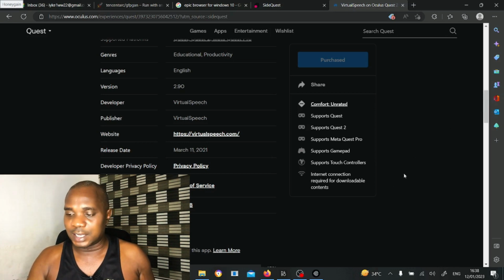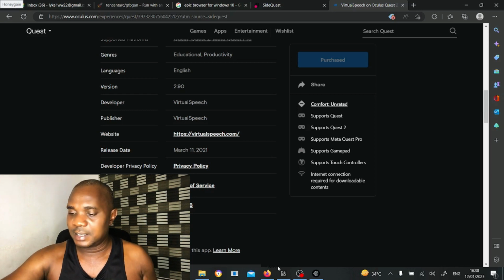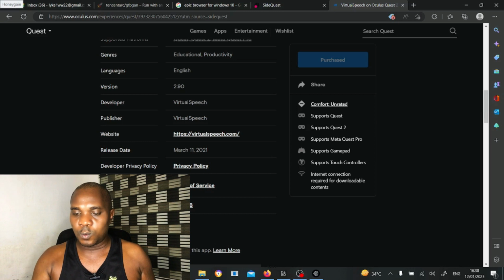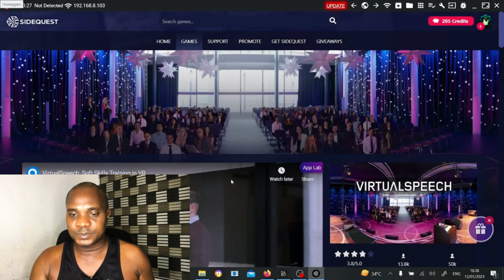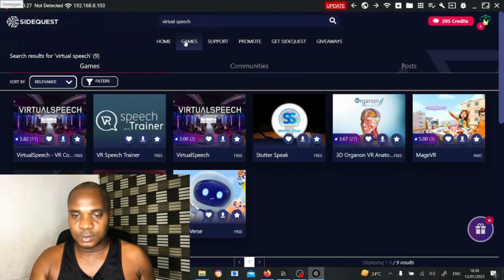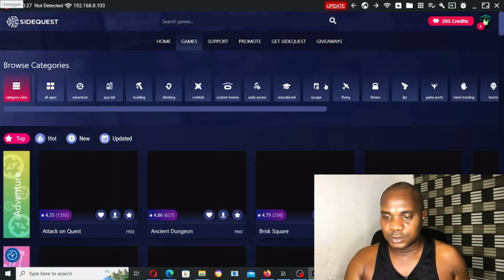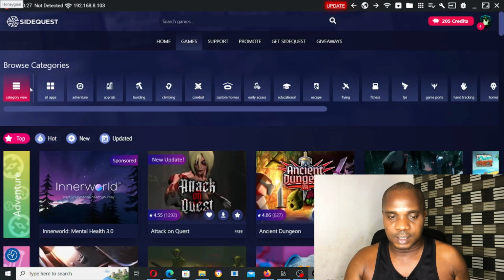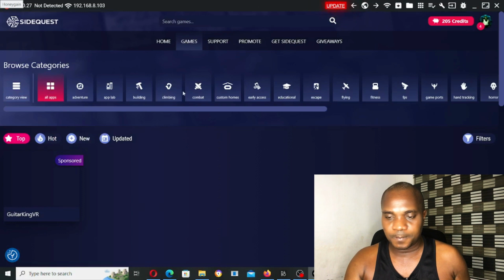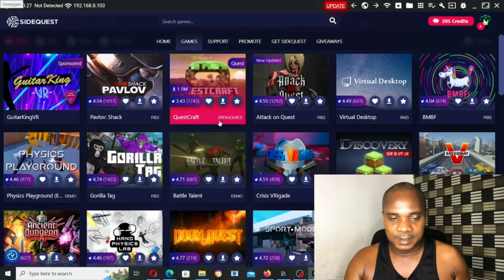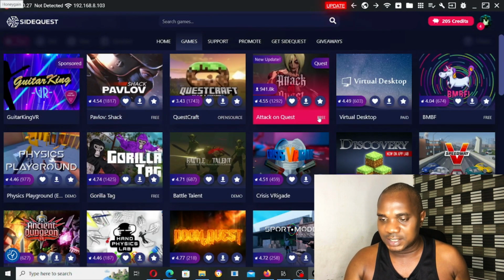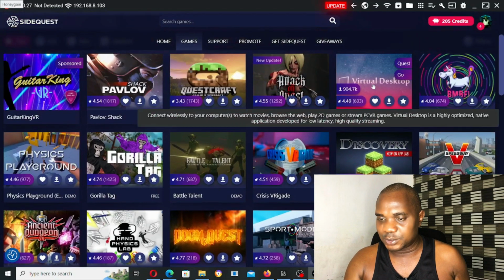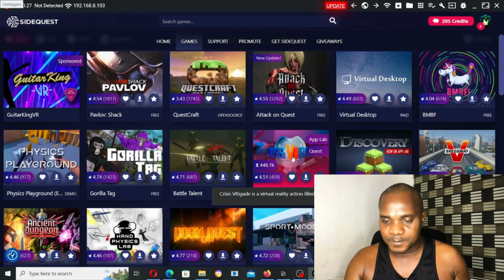So let me show you how you can know which one is a free game and which one is a paid game. Once you go back to your Sidequest, and click on back, go to games. These are different categories, and go to, okay, let me say all apps. You will see a list of apps here. You can see here, this one is free, this one is open source, this one is free, this one is paid, this is Virtual Desktop, this is free, this is demo.